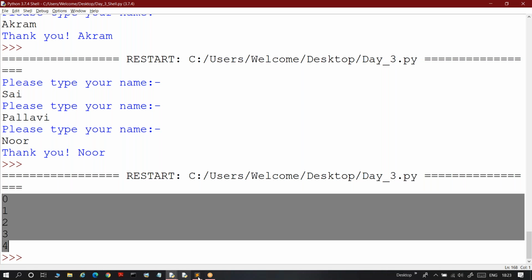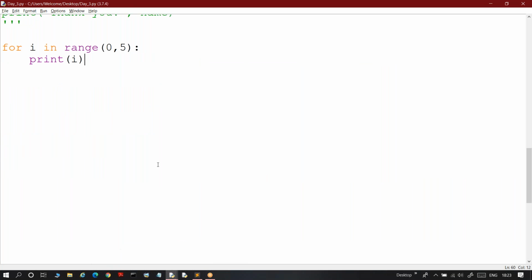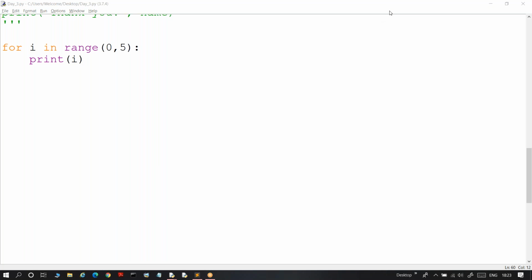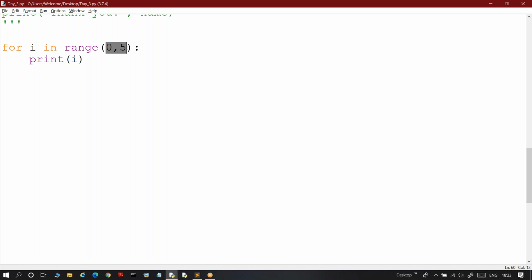0 to 4. Can anyone explain why it has given values of 0 to 4? Maybe in the chat box, or you can unmute. See, your response will give us energy to show more examples, right? So respond please, because here I am giving 0 to 5.